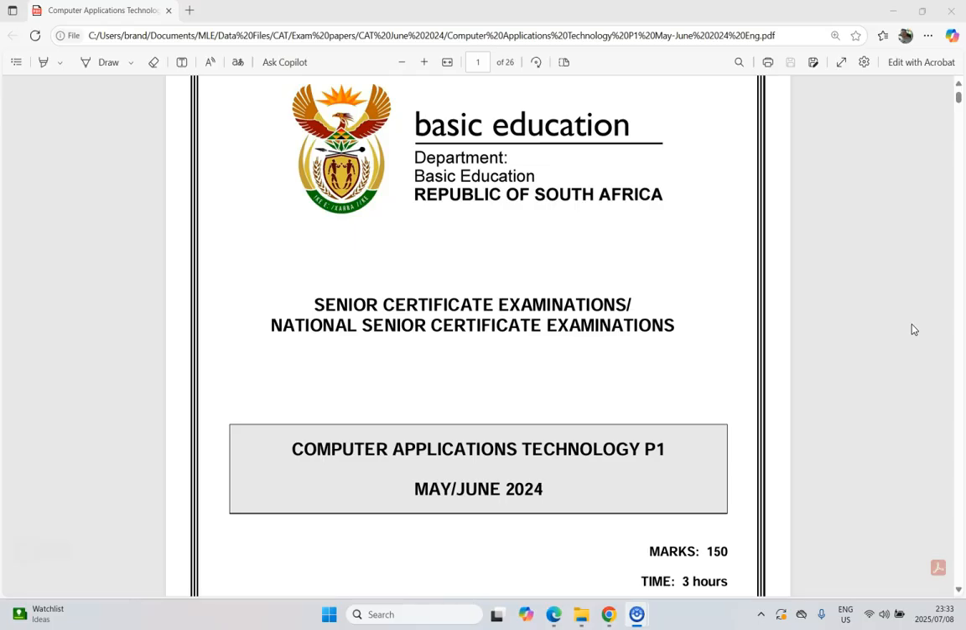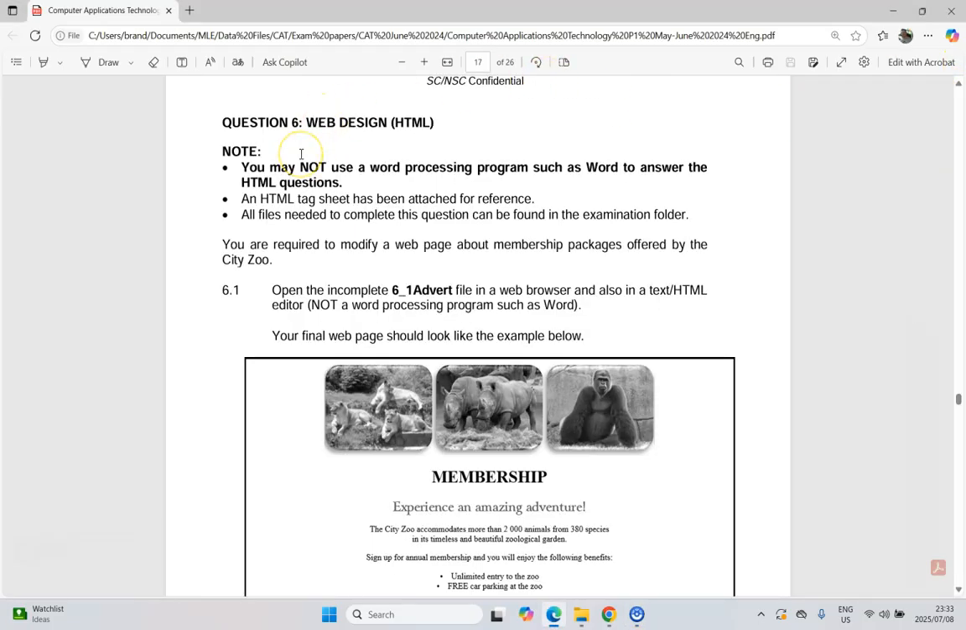So let's get stuck into this, the web page design or the HTML question, which is question six. It's a web design question. We can't use Word, we must use an HTML editor. So first of all, 6.1: open up the 6.1 advert.